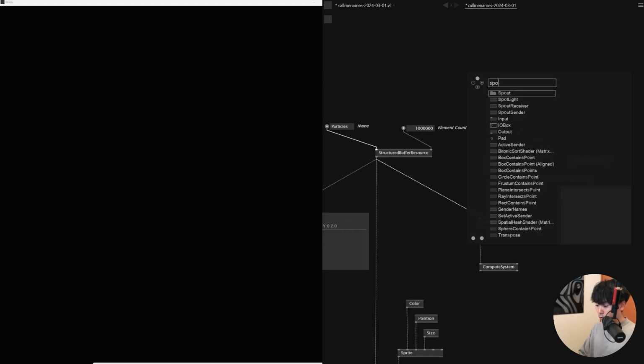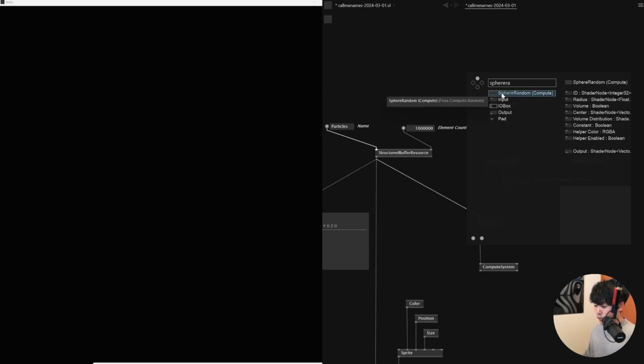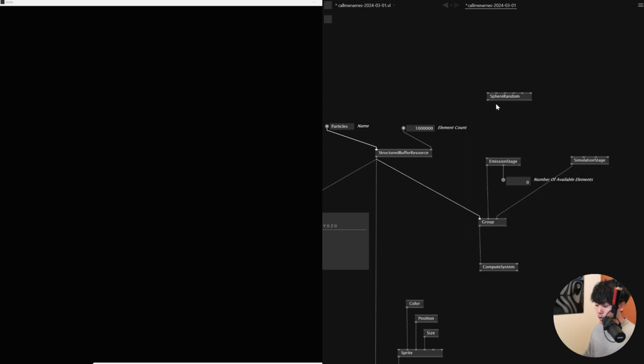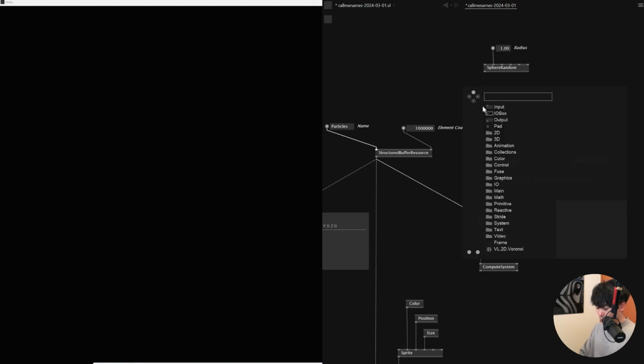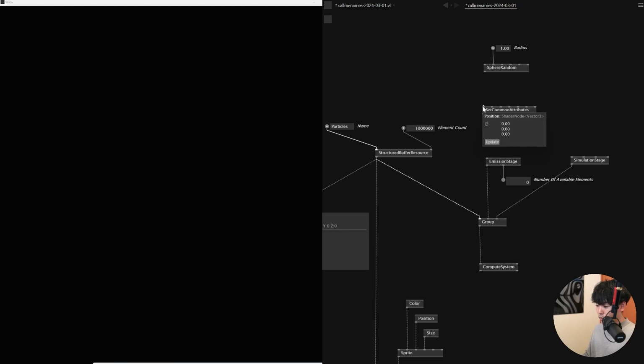First of all, I want to add a sphere random. So this is a random sphere position. We won't use this one. I think the scale by default is 0, so let's put it to 1. And then we can't yet connect this to the sphere random. We need an, what was it? Attribute. Set common attribute. So we'll be connecting this to the position.